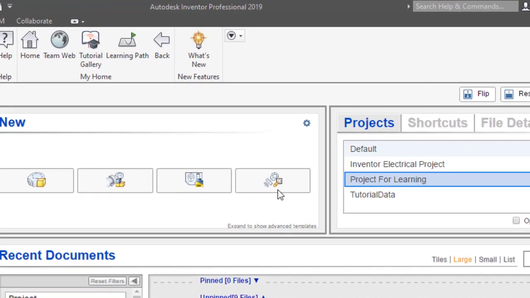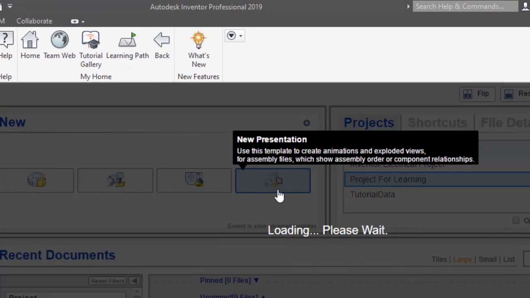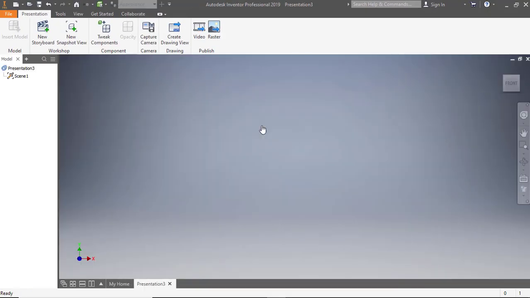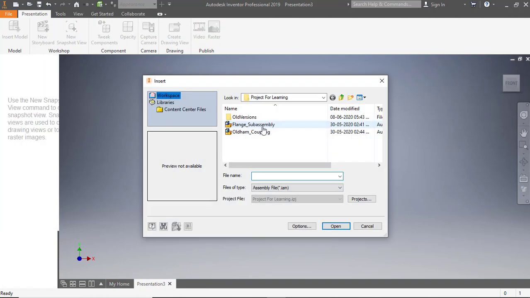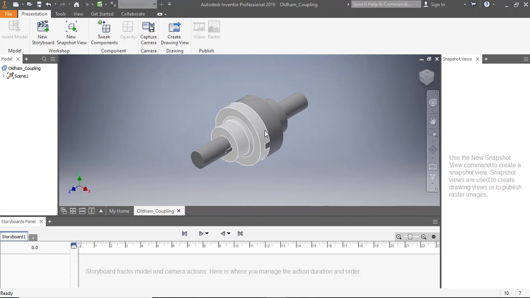On the home screen, click the presentation icon. In the Insert dialog, go to the project folder and double-click the old uncoupling file.